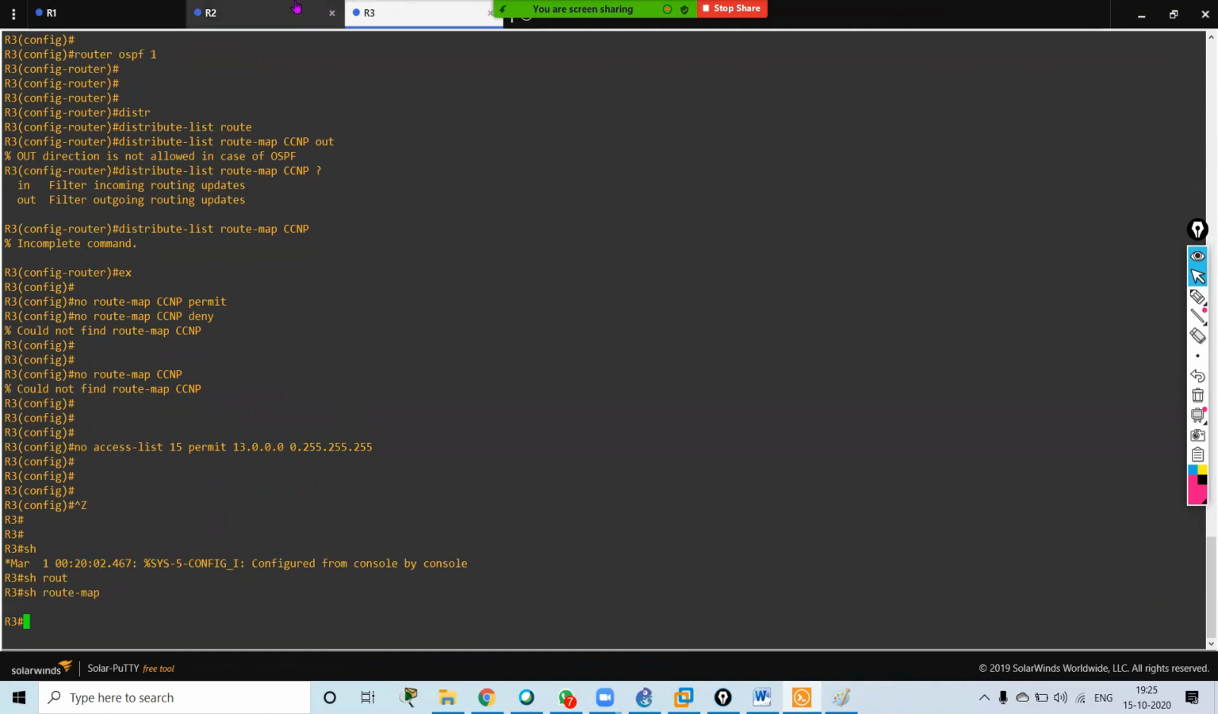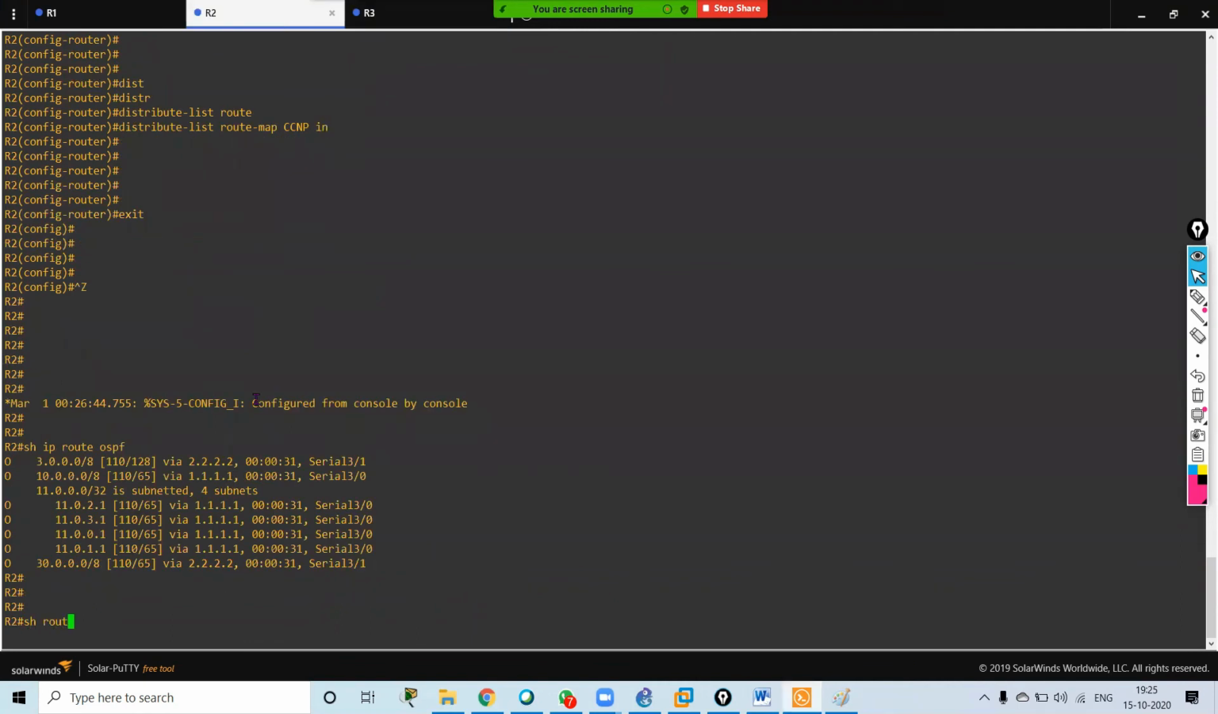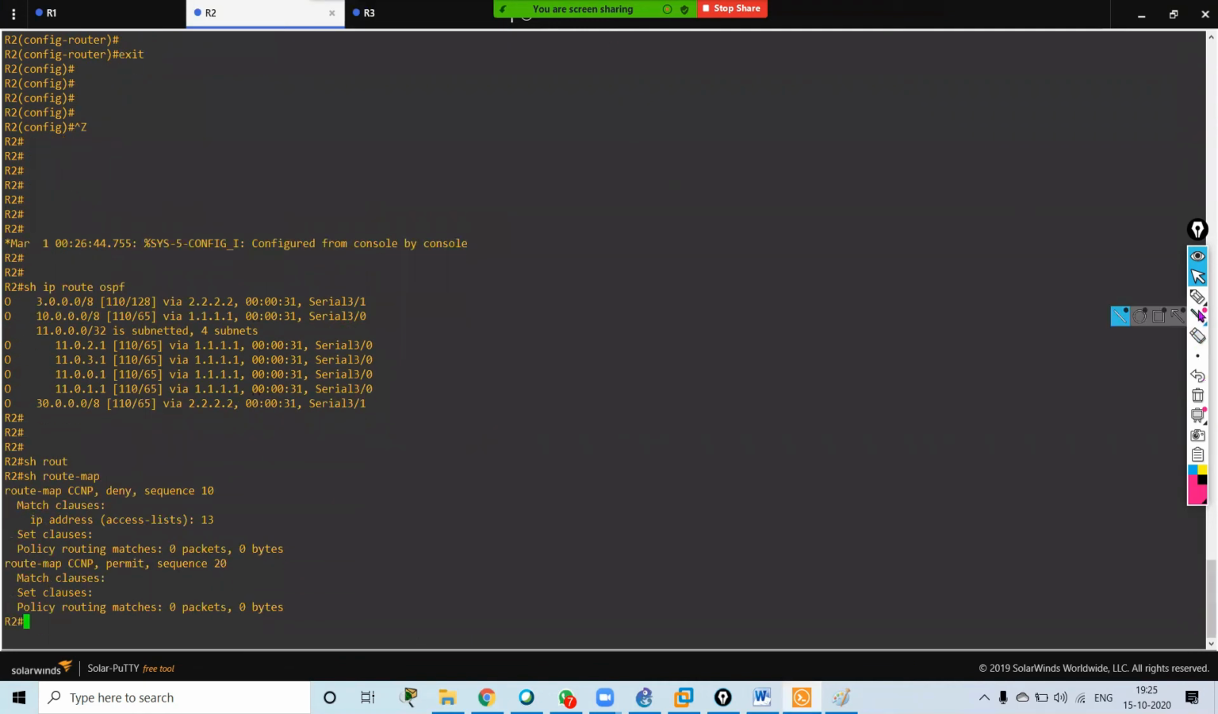If suppose the first route map is not true, then go to the second route map. That is known as if-else logic. What is if? If I have given some condition and it is true, then run whatever is there in it. If the condition is not true, then run the else part.